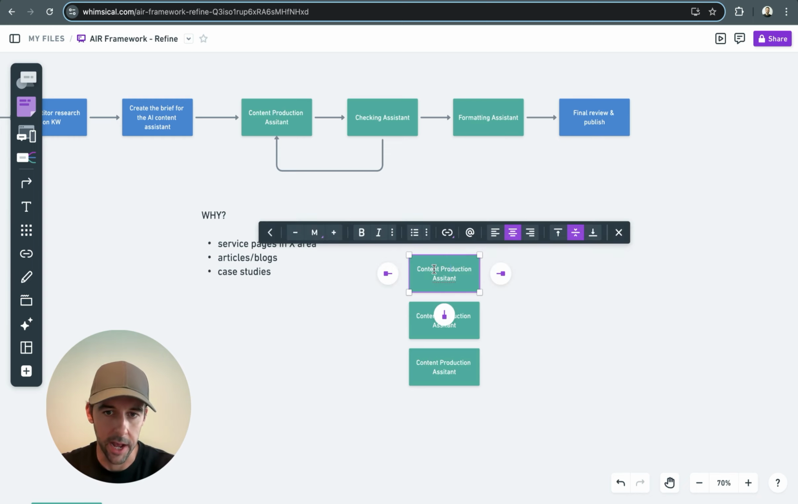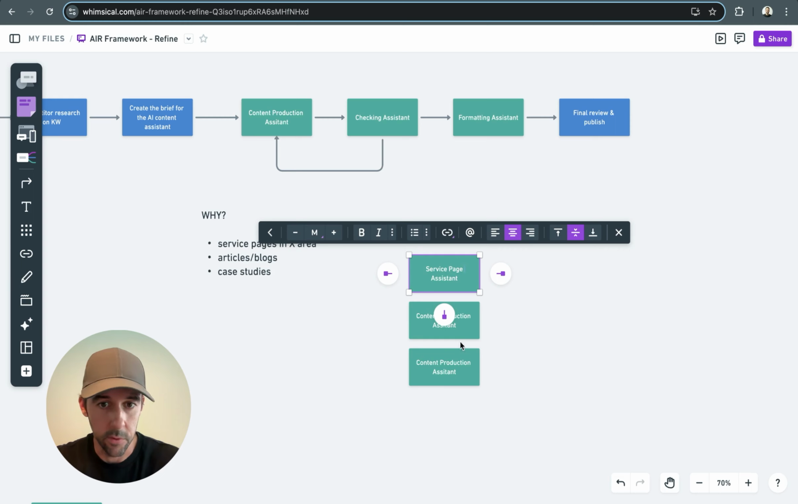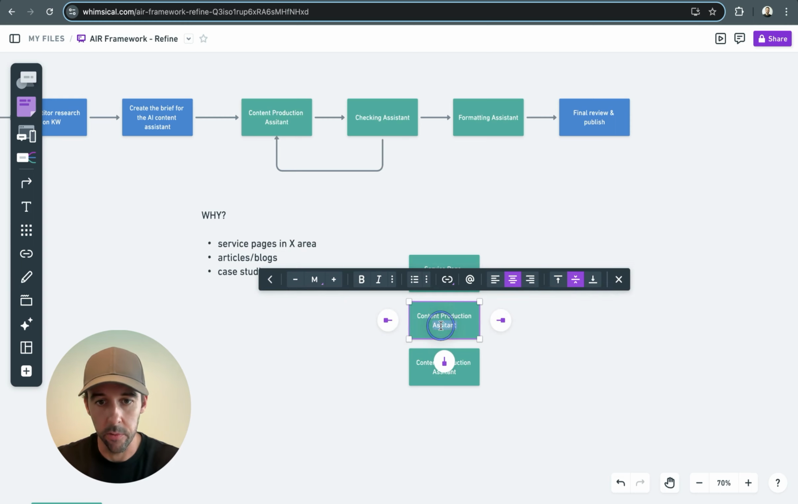So now we would have a service page assistant. Then we would have a blog assistant. So an article / blog assistant.